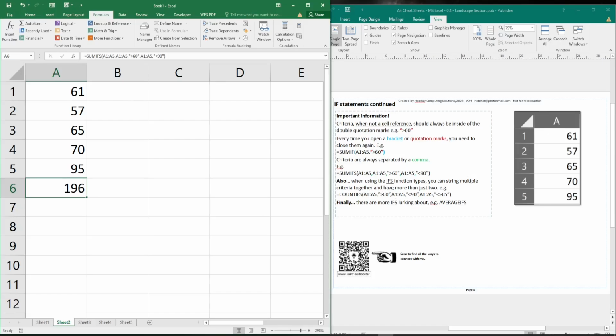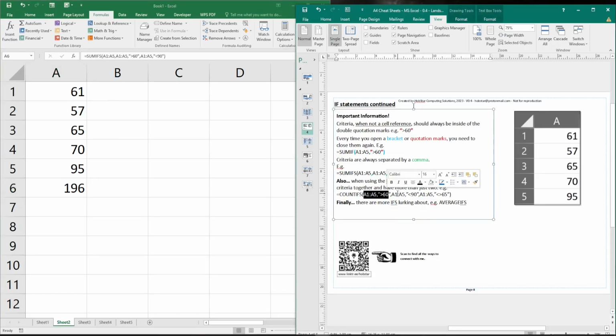Also, when using the IFS function type, you can string multiple criteria together and have more than just 2. For example, here we can see there's the first one, that's the second one, and that's the third one. And you can keep on going, as many as you need or like. Finally, there are more IFS lurking around, for example AVERAGEIFS, so you can have a dig around and see what you can find about them.